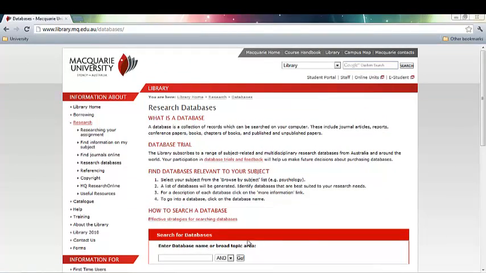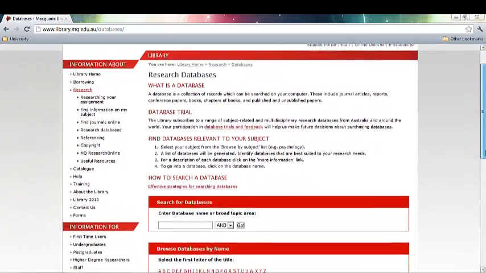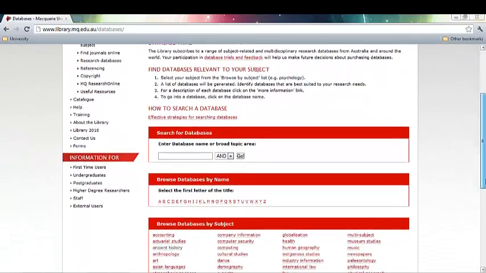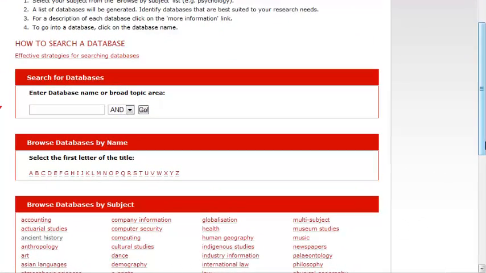The library gives you access to many databases, which are collections of online materials, such as journal articles, books, papers, and images related to your area of study. If you know the name of the database, you can type it into the search box. To see all the ancient history related databases, scroll down to Browse by Subject and click Ancient History.